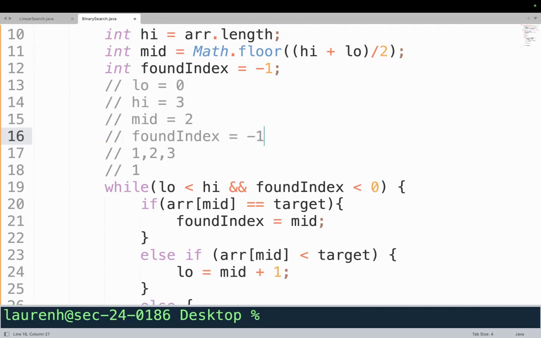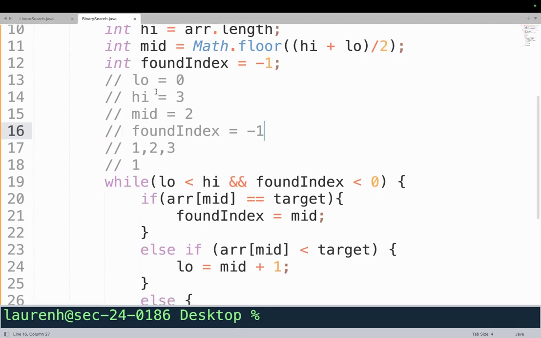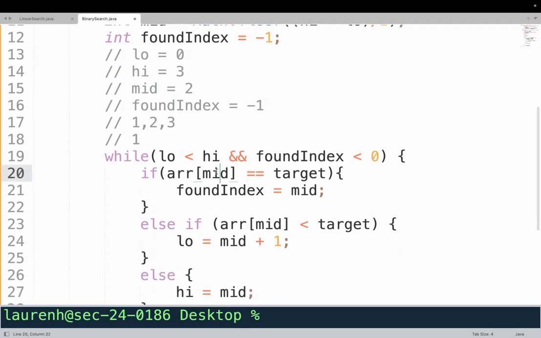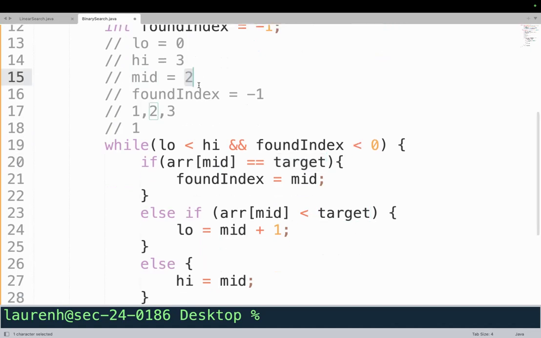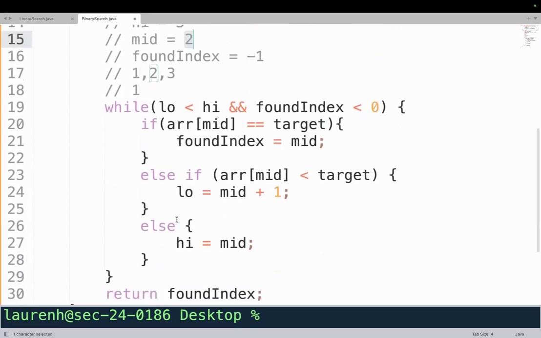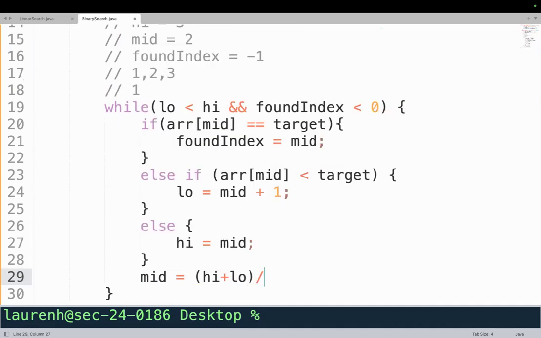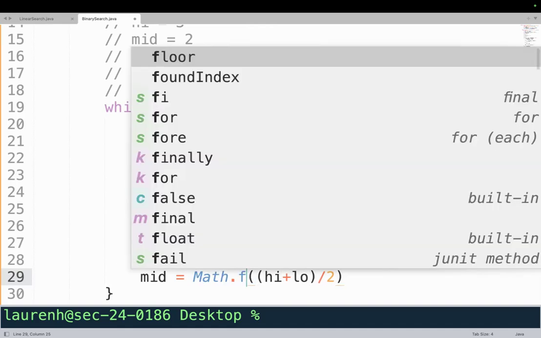So now low is still less than high, and found index is still less than 0. So now we're going to compare our array mid to our target. Well, our mid didn't change. It probably should have. So check that out. We now realize that there's another error in here. Our mid has to update along with our low and our high. Every single time that this runs, our mid needs to be high plus low divided by 2, and all of this needs to be floored. Math.floor.